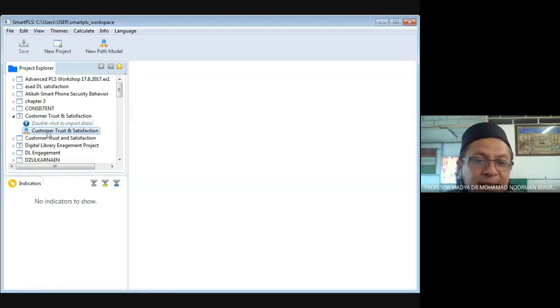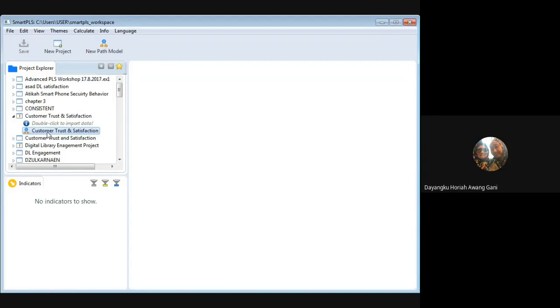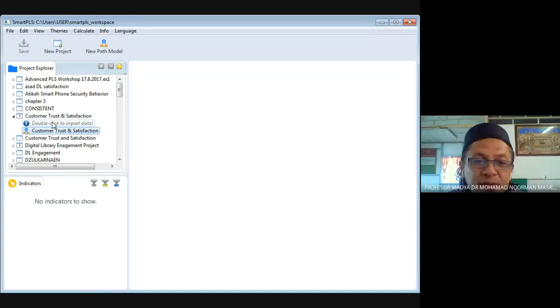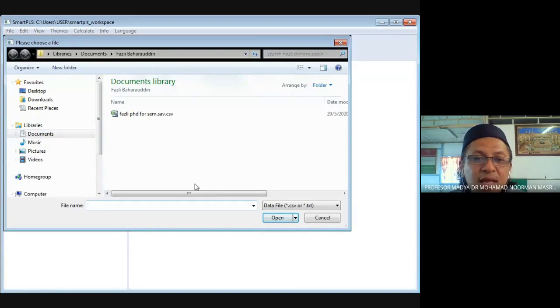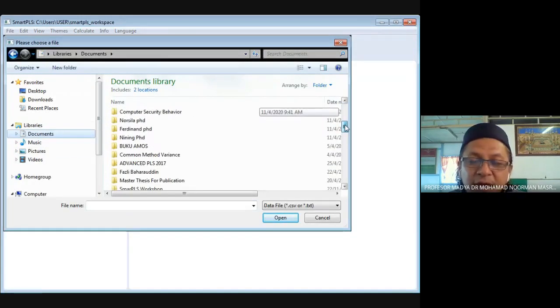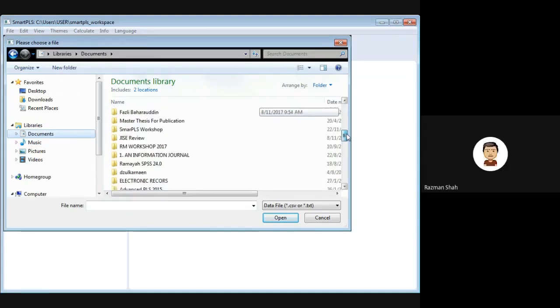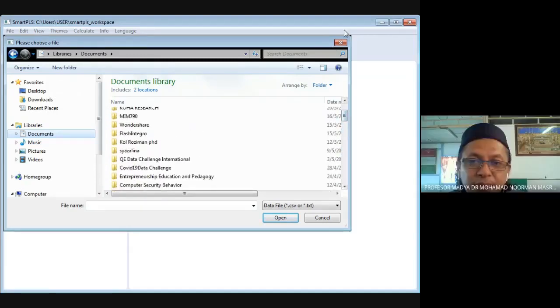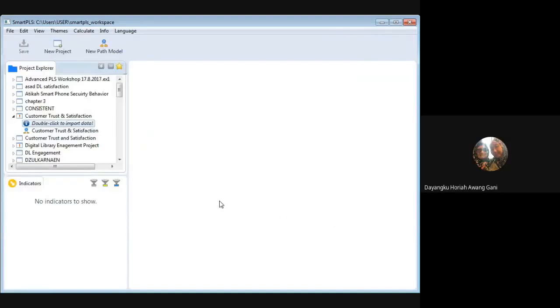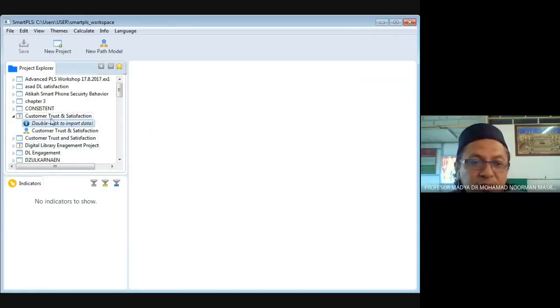Okay, now you can see double click to import data, right? Double click to import data. So click on that one. Remember yesterday I already shared that file, so you pick that file. Now the file is in CSV format. Prof, can you repeat again? Which one? How to import the content? This one you already created, and then double click to import data.